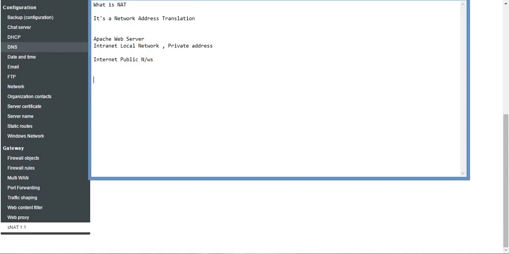See, natting is nothing but the translation of a local IP and a public IP. For example, if your public IP is 8.8.85.4.56, for example, this is your public IP, and your internal IP, for example, 192.168.1.1, is your Apache web server IP address or your website server IP. Now we have to do natting to access it through public.